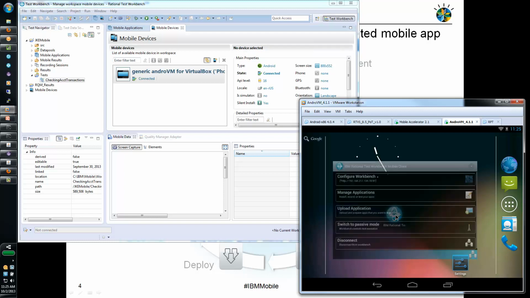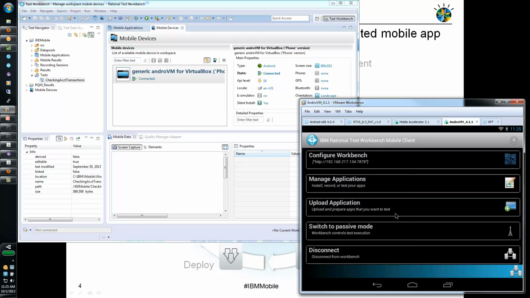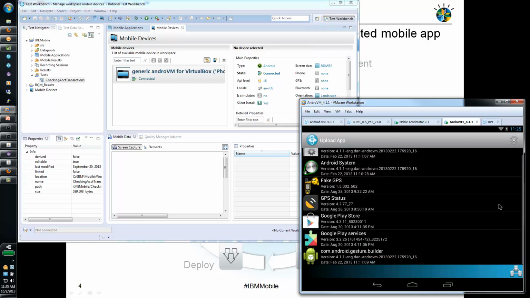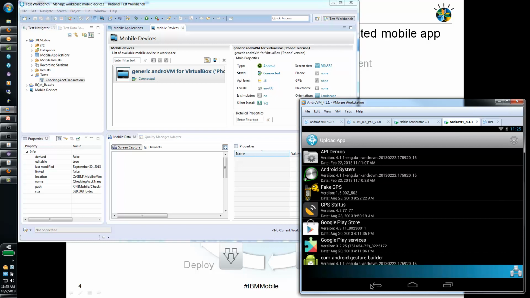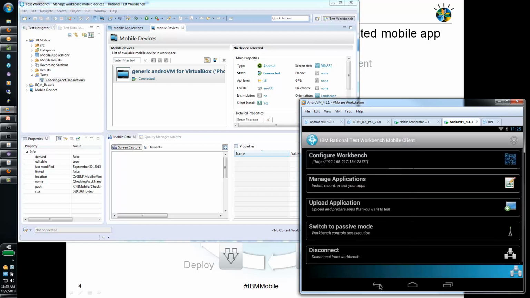Now, as soon as I open that, we notice that it's back here in the workbench that we're now connected. Now, that's the first step. The second step is to make the application that we're testing available to be tested. So one option I have is to upload that existing application from the device. And you see here I have a number of applications that are on my device now that I could upload to the test workbench to define it for testing.